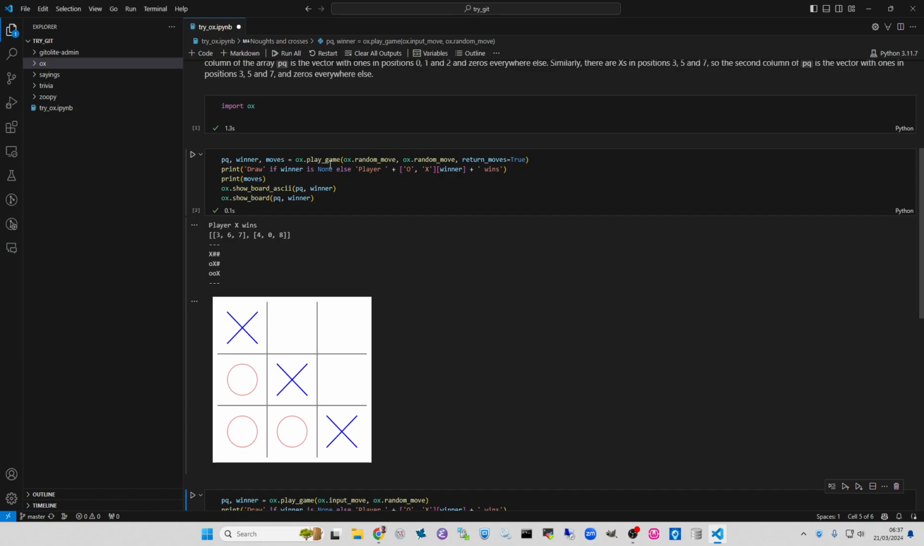Okay, so then we've got a line here to print a message about who won, and print the moves. We've got return moves equals true. That means that the return value of this function will include a record of what the moves were, and that's this thing here. This means that the O played in spots 3, 6, and 7, and the X played in spots 4, 0, and 8.